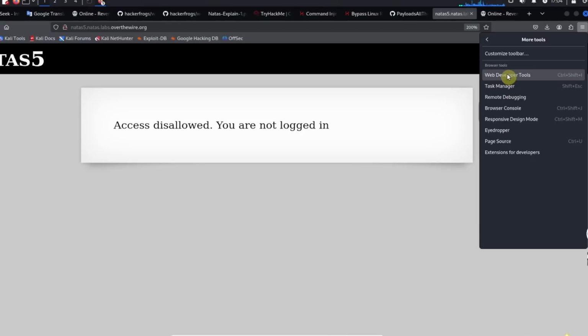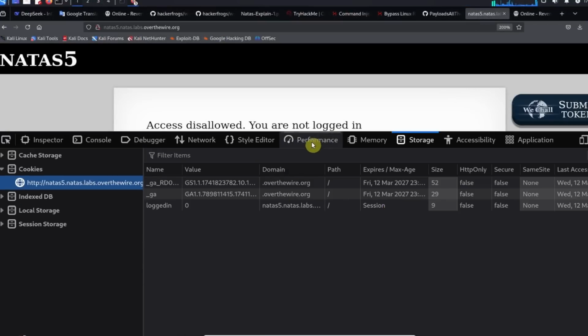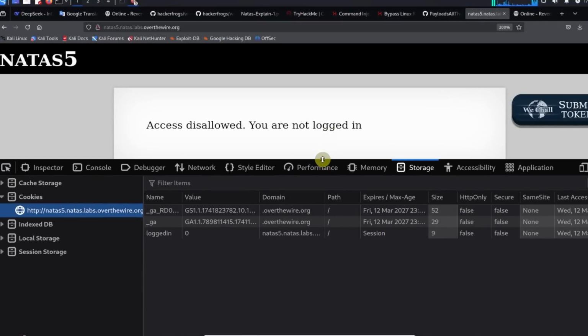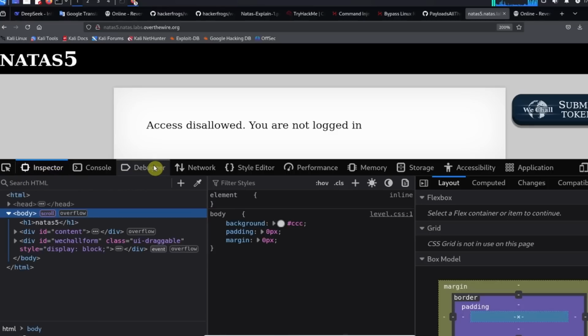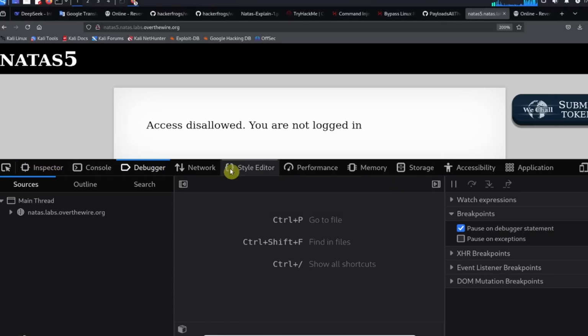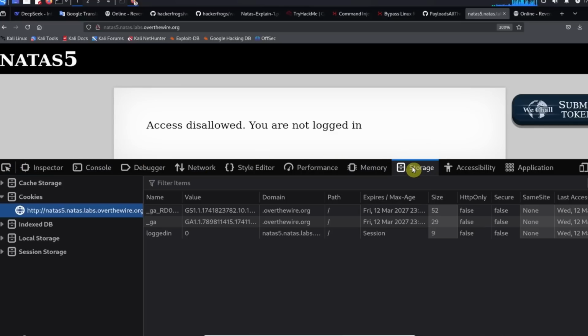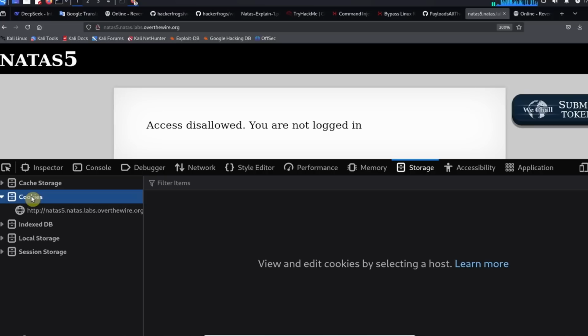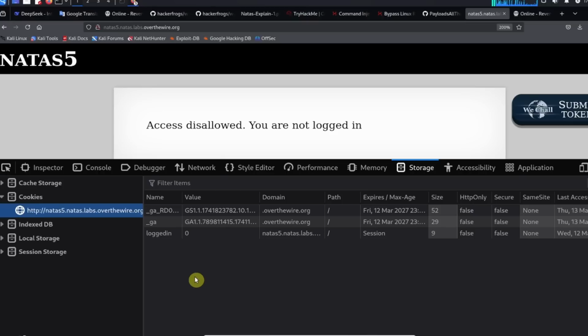So click on Web Developer Tools, and then from there, you're going to see a bunch of different tabs over here. There's an inspector tab, a debugger tab, etc. But the one that we want to access is the storage tab. So we need to locate the storage tab over here and then click on it. And then we need to click on the cookies tab. So storage, and then down here to cookies. Under cookies, there should be a URL that's associated with the Natas webpage. So it's Natas 5. We're going to click into that, and then we're going to see 3 cookies in here.